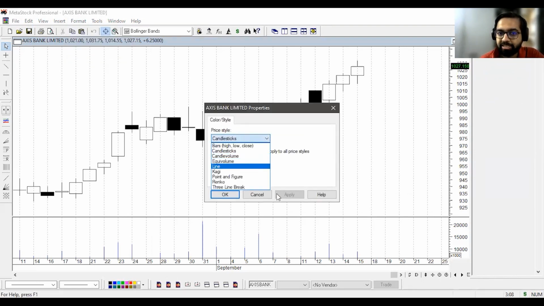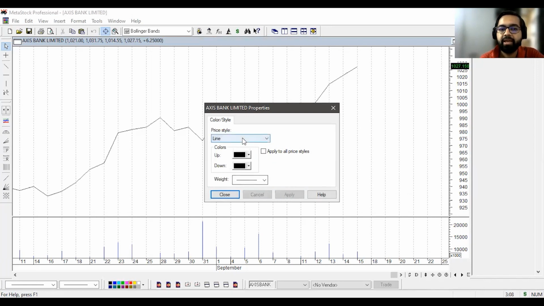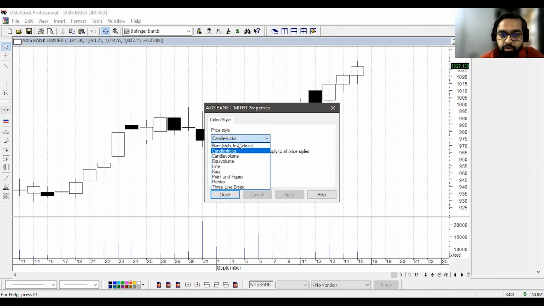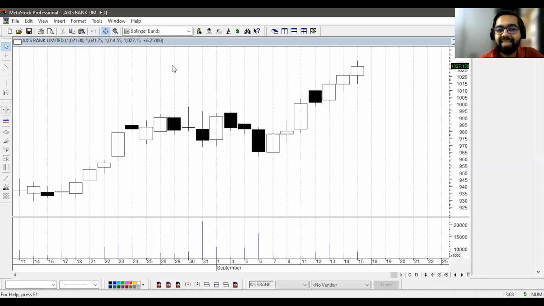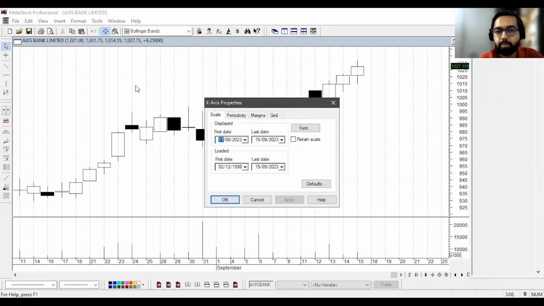And if I want to change this to line, I can change this to line. If I want to go back to the candlestick, I can select candlestick. So this can be done through this price line, or by changing the colors and weight and everything. Now in the format, I also have x-axis. The x-axis is the timeline, the time period we are talking about: x-axis properties.